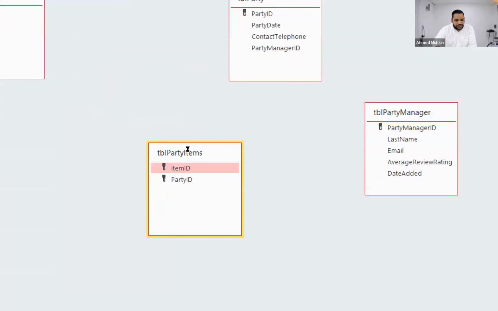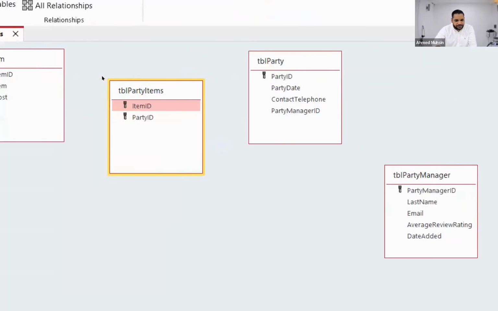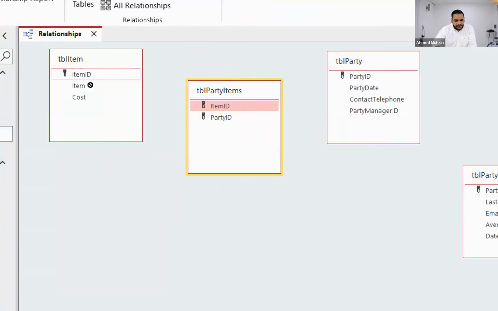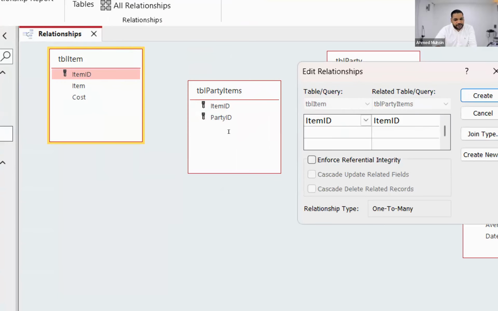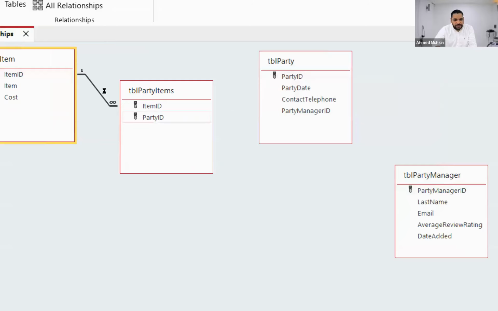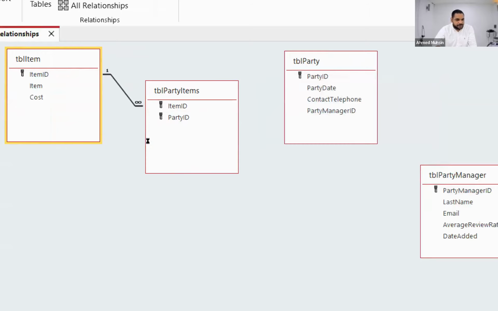So TBL item and TBL party items. Item ID with item ID. Everyone saw this? Item ID with item ID. Drag and drop. Do not forget, enforce referential integrity. Very important that we do this. Enable referential integrity, create. One item can be among the many party items.